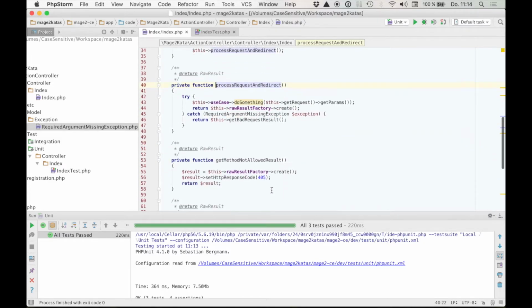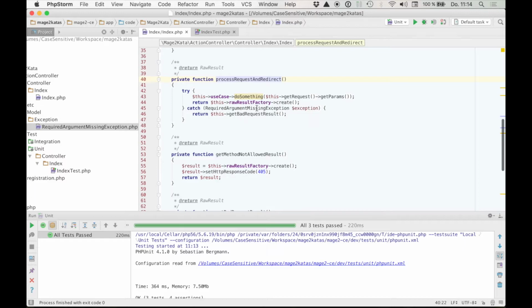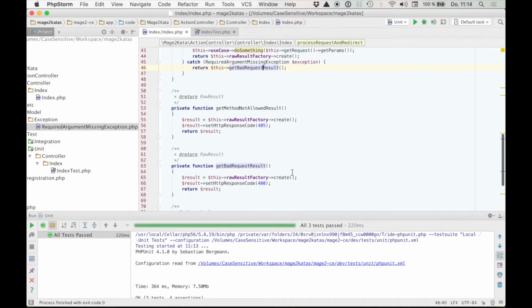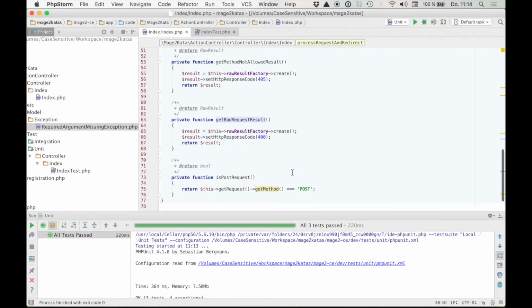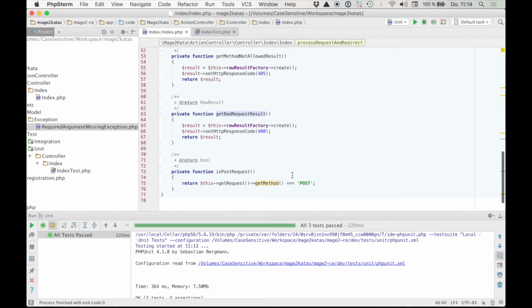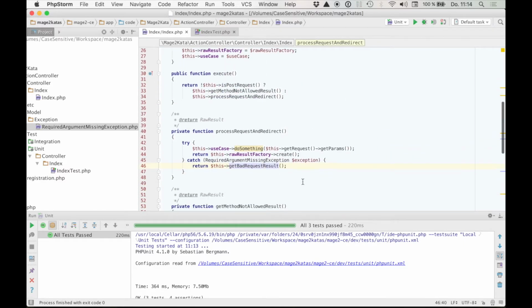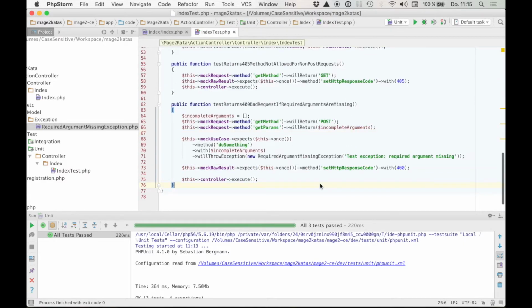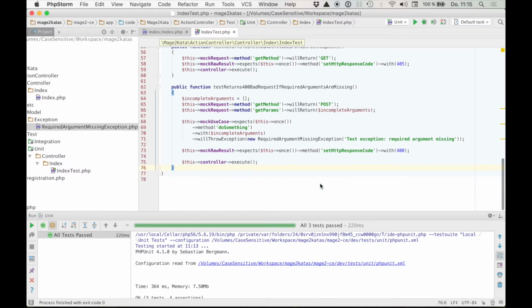So in process request and redirect, we try to do something and return something. This is currently still a placeholder raw result. It'll be a redirect result shortly. Otherwise, if arguments are missing, we return a bad request result. And down here we have the utility methods to create the result objects and is post request. Okay, that's not too bad. So let's move on to the final test.